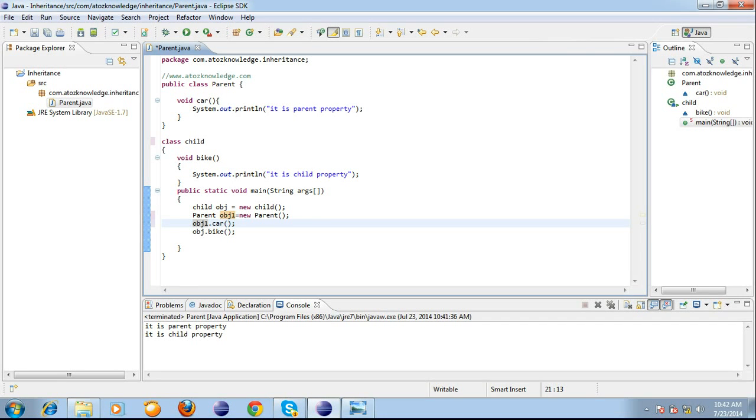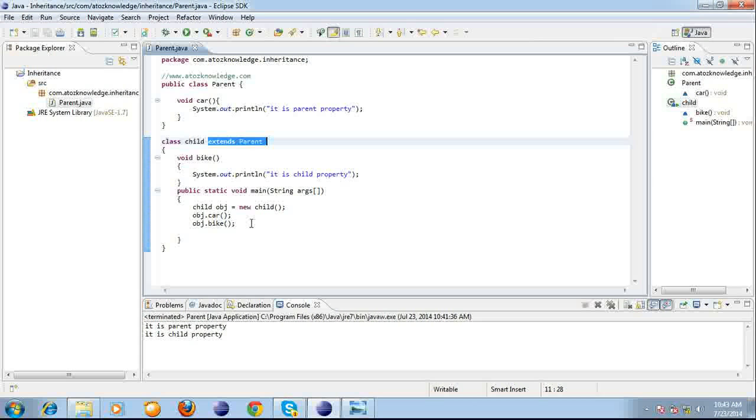This is possible, but it is a waste of memory. For this obj you are creating an object and allocating memory. Again you are creating obj1 and allocating memory. So it's a waste of memory. So we have two advantages if you are using inheritance. The first one is code reusability and the second one is you are creating only one object to access all the classes. So this is all about inheritance.